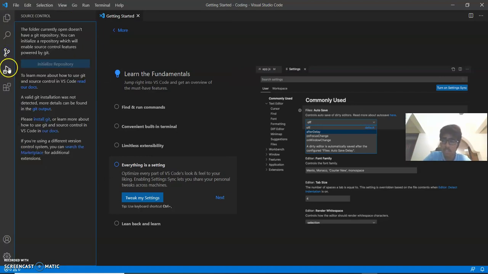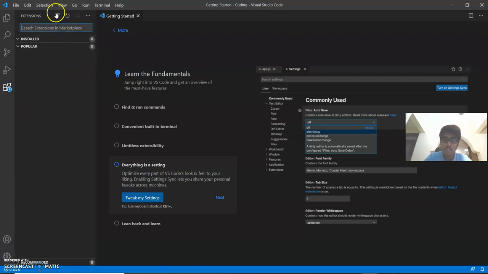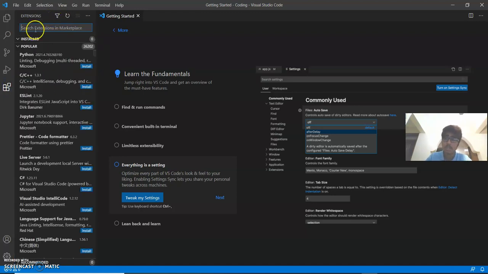This is not something we'll be teaching. We have our run and debug. This is something to run your codes to make sure it works. And then finally, we have our extensions Marketplace. This would be something we'll be using, since it's basically access to some of the codes that are not automatically given with this software, but they are free and you can download them as an extension.